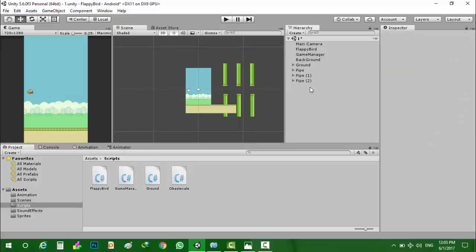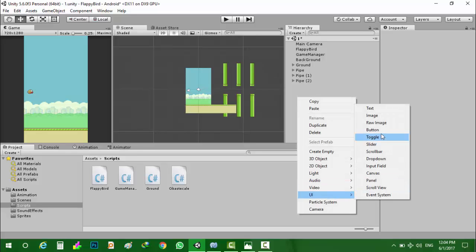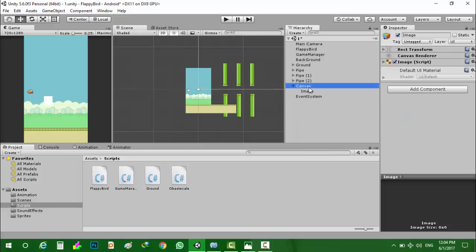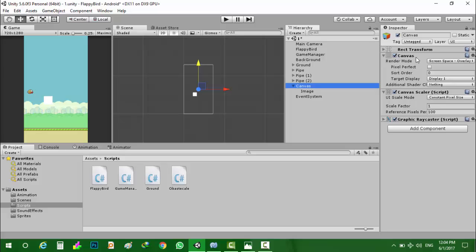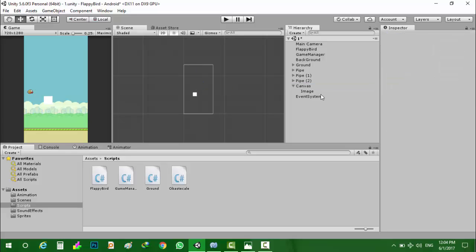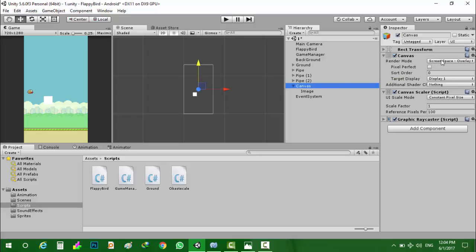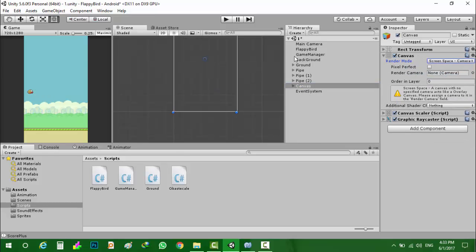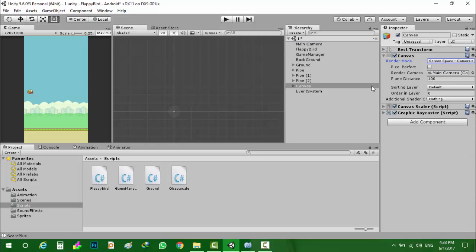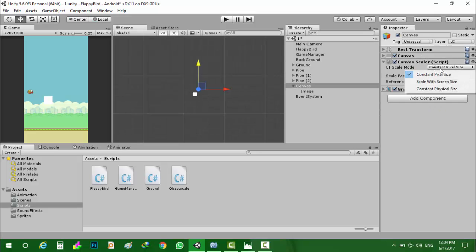Hi, now we will continue with the UI of the game, like the score and the button and the menu and so on. So now we will create an image, but before the image we need to adjust the settings of the canvas so it will be responsive for all the screens of mobile. So first we need to set the render mode to screen space camera. Then the UI scale mode to scale with the screen size.